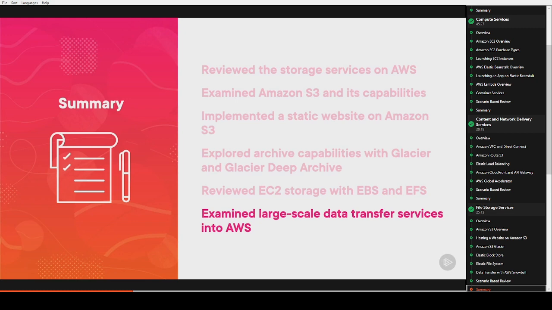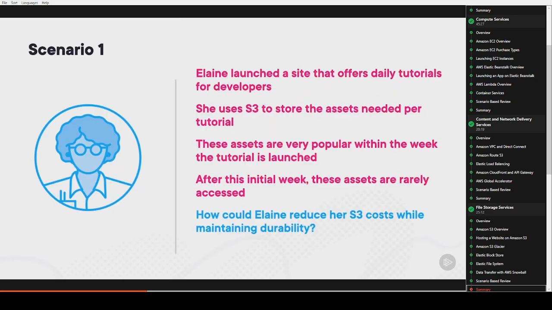So now, let's review our scenarios. So first of all, we had Elaine, and she was trying to determine how she could reduce her S3 costs while maintaining durability. Well, what's the answer for her? Well, in this case, it would be to use S3 lifecycle rules with S3 standard infrequent access. So let's break that down. First of all, she could use S3 lifecycle rules, because in this case, the assets are only popular within a week of when they are released. So she could define a policy that would change storage classes for the data after 7 days of when they are placed inside of the S3 bucket.